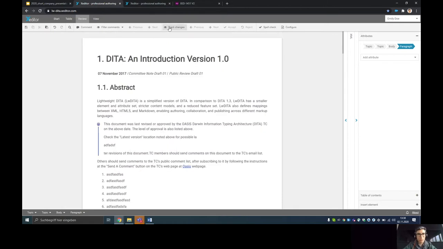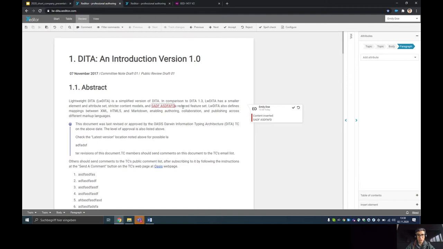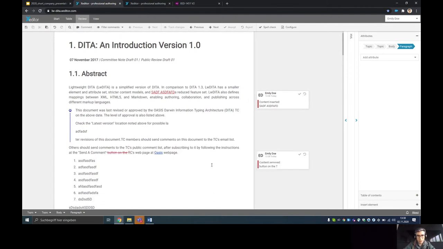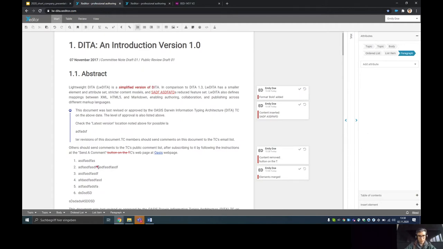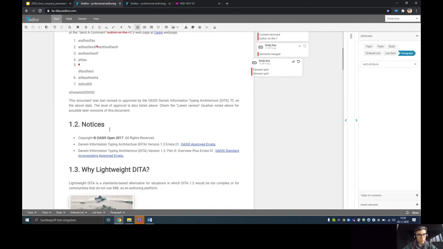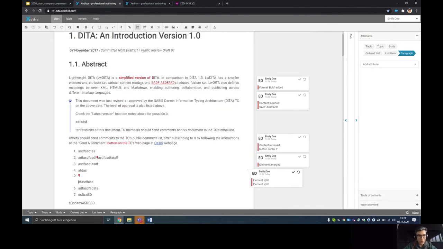So the first thing I'm going to do for collaboration is track changes. Obviously, anything you do, content inserted. If I remove something here, content removed. If I change some format, let me make this bold, format bold, added. Something that I am not aware of other tools doing is when I make changes to the structure, I merge two elements, it's going to tell me as well, or I expand my element into element split. So that will keep track of all the changes, be these changes from content or from the structure of your document.